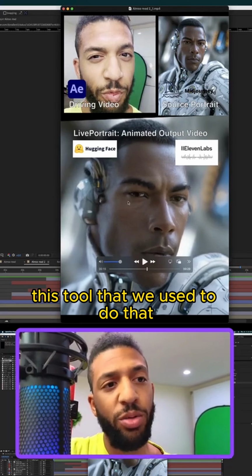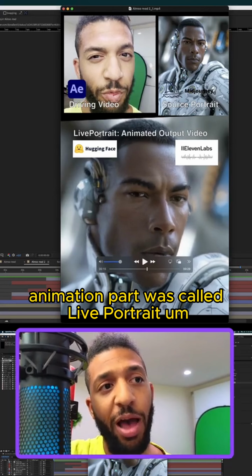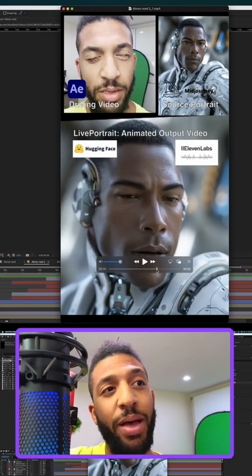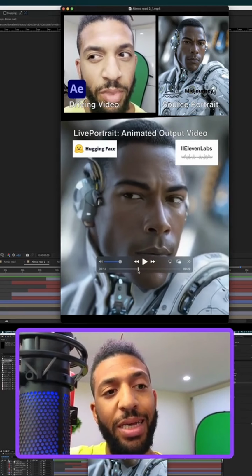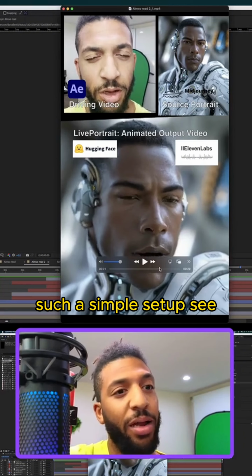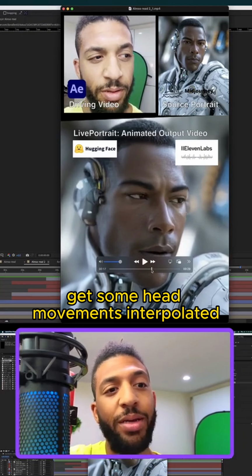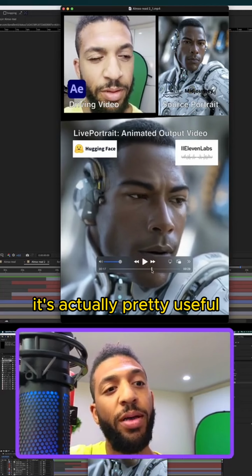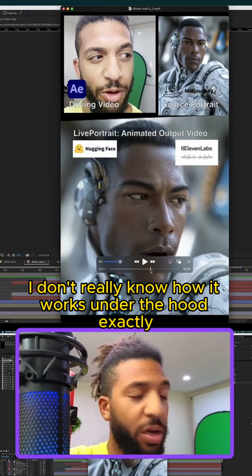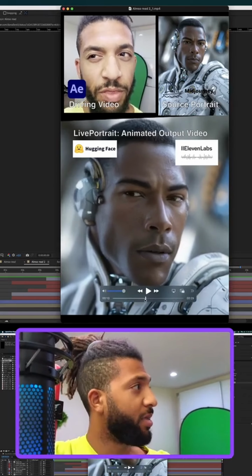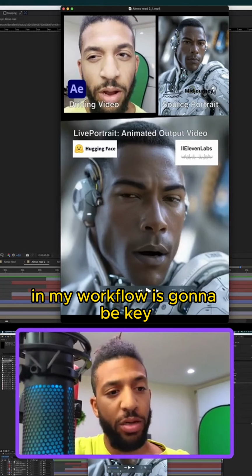Again, the tool that we used to do that animation part was called LivePortrait. Really impressive, and kind of the best facial motion capture I've seen. Such a simple setup. Even the fact that it does get some head movements interpolated is actually pretty useful. I don't really know how it works under the hood exactly, but using a tool like this in my workflow is going to be key.